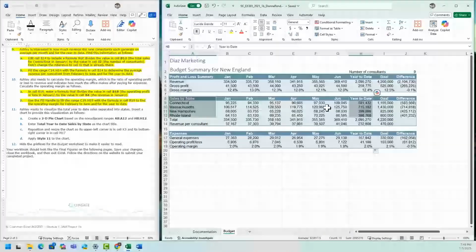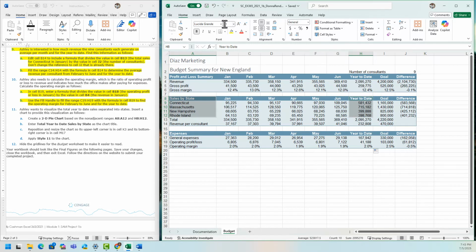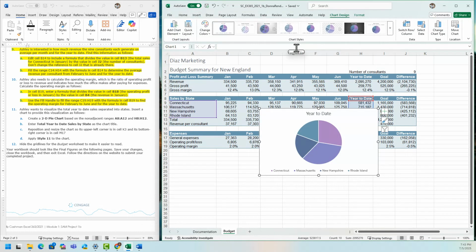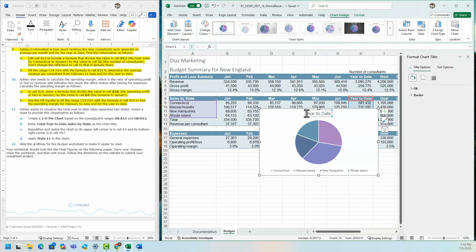Okay. And then we're going to insert a 2D chart, which is under the charts group. Click the down arrow, click the 2D, and then we're going to click the chart title because we're going to change that to read total year to date sales by state. Click outside of the box.